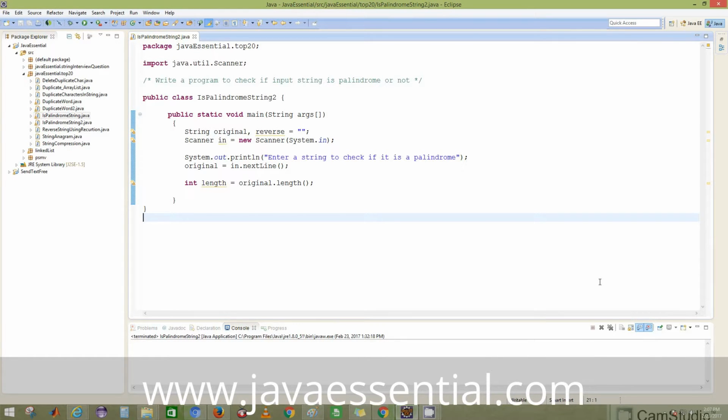Hey guys, welcome back to javaessential.com, and today we are going to see one of the top 20 interview questions based on the string, and that is to check whether the string is palindrome or not. So as always, let's start with the logic behind this code.